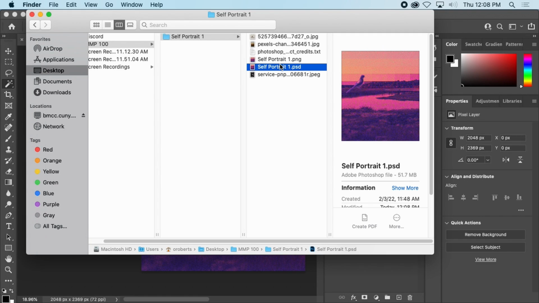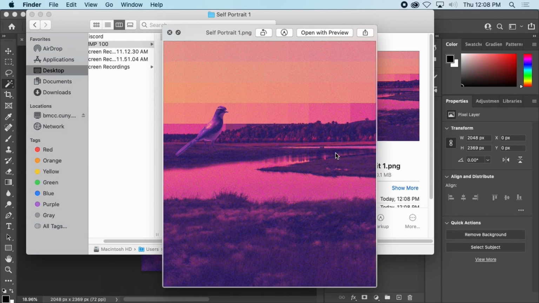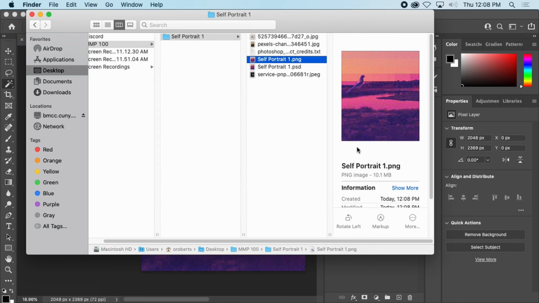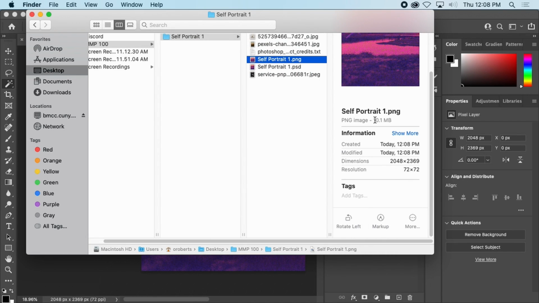So if I go back to the Finder, here's my image. And it looks fine. Okay, I can preview it. It looks like what I want it to look like. But one thing you'll notice is it's really, really big. It's 10 megabytes.